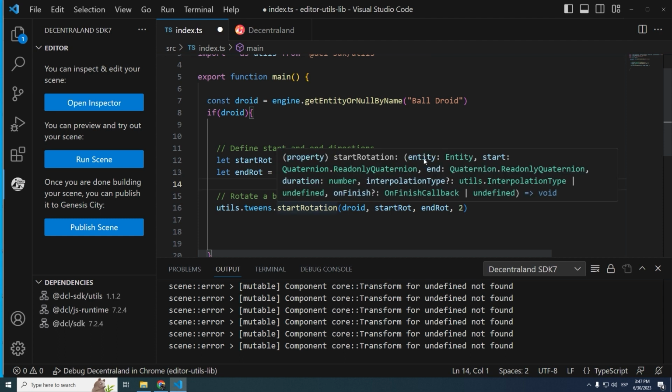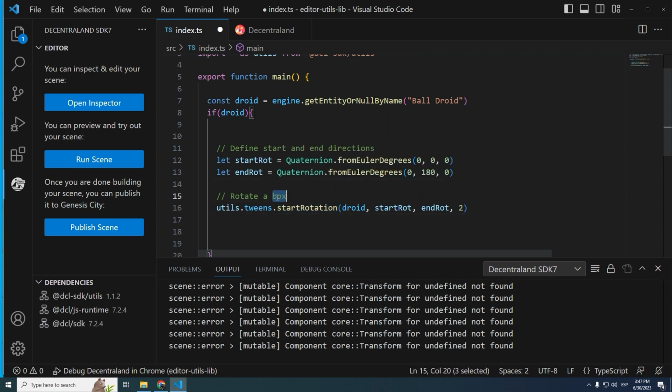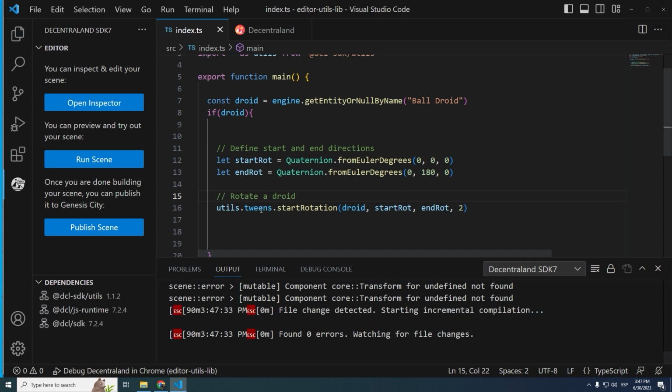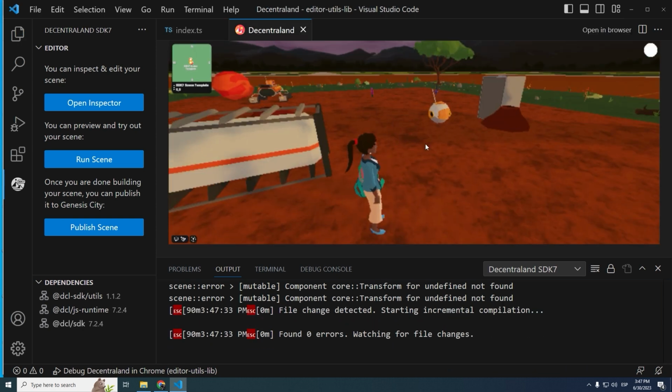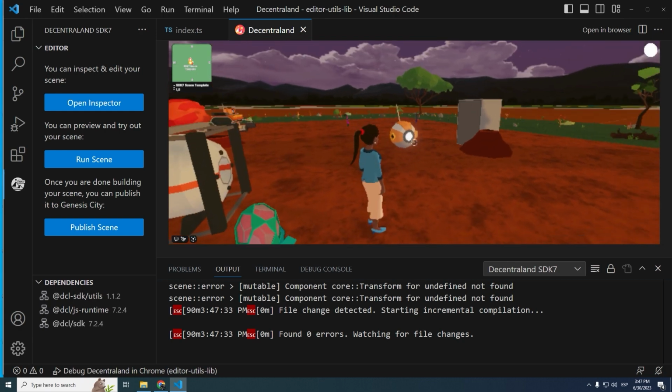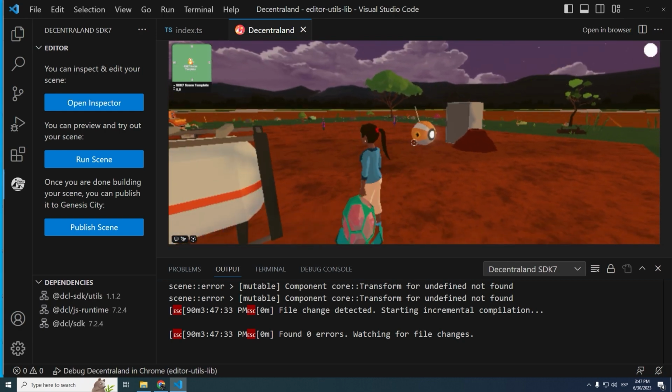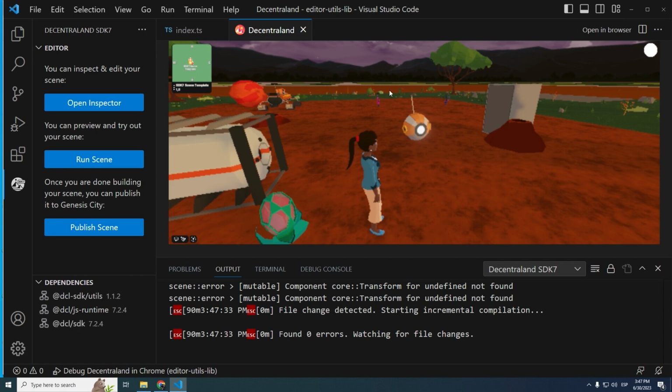So we have the entity itself, the start and end rotations, and then the duration, which is how many seconds. In this case, it's 2. Then there are a couple of other optional arguments. Notice that they have a question mark, meaning they are optional. We will look at them later, but for now let's do the bare minimum and see what this looks like. Let's save, and head over to our preview. And here we have our droid rotating. It will rotate just once whenever the scene starts running.